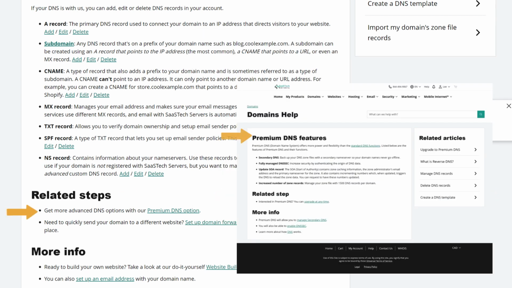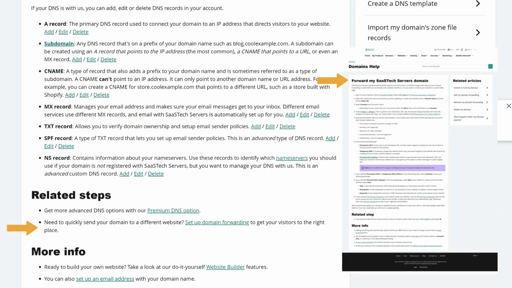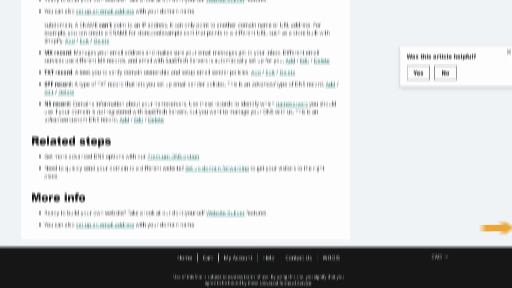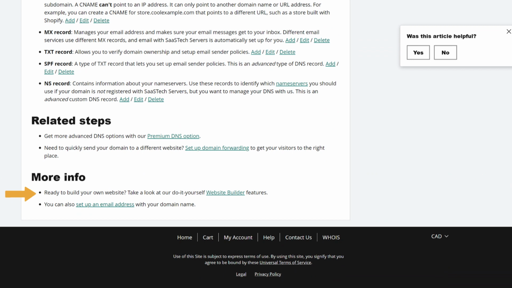Related steps. Get more advanced DNS options with our premium DNS option. Need to quickly send your domain to a different website? Set up domain forwarding to get your visitors to the right place. More info. Ready to build your own website? Take a look at our do-it-yourself website builder features. You can also set up an email address with your domain name.